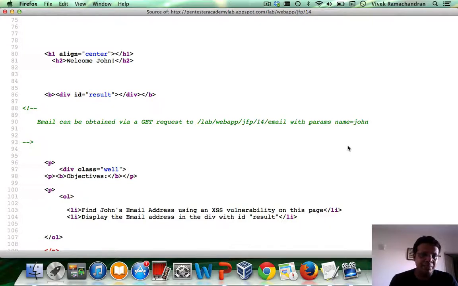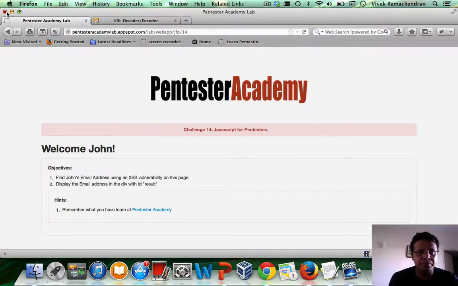So in this example, we are retrieving John's email address, which is available on a different page on the website, and using an XSS on the current page, we will go ahead and get his email. So let's jump right in.